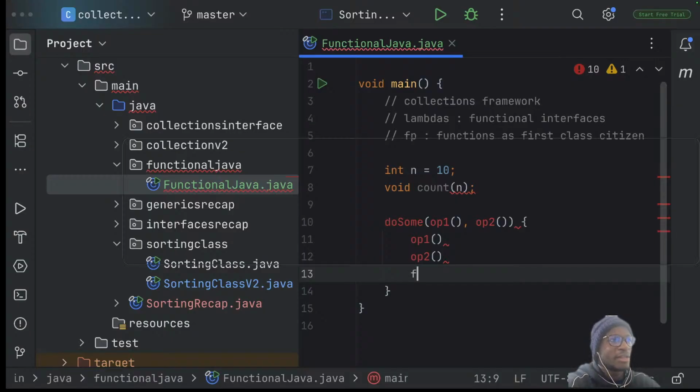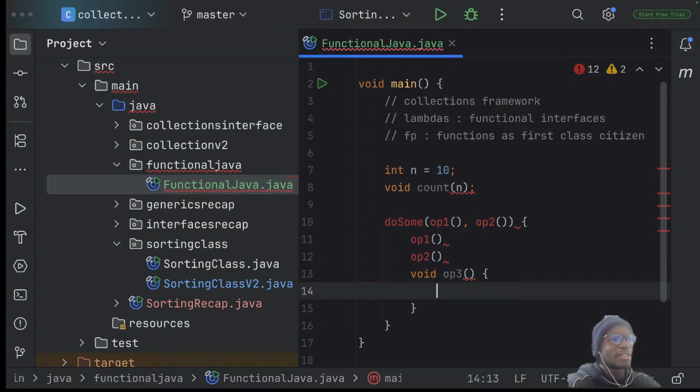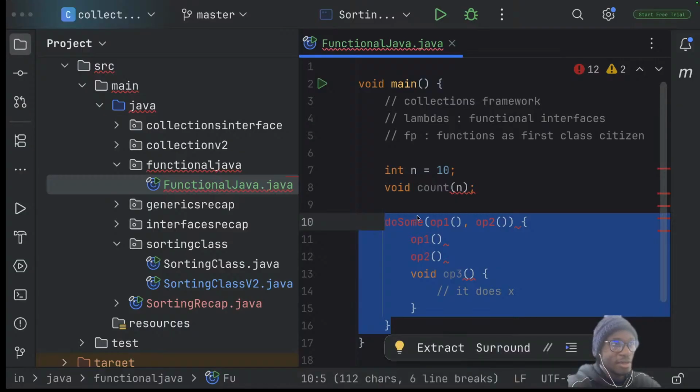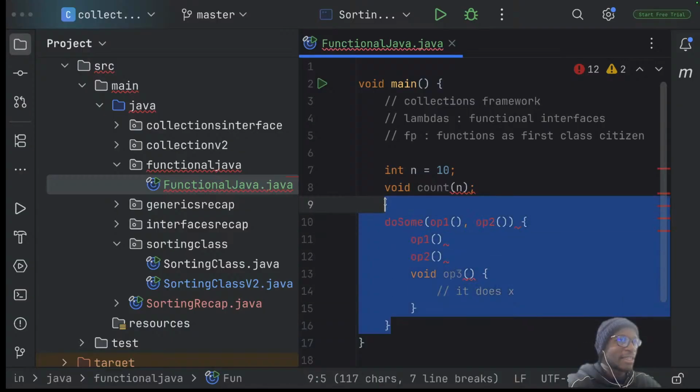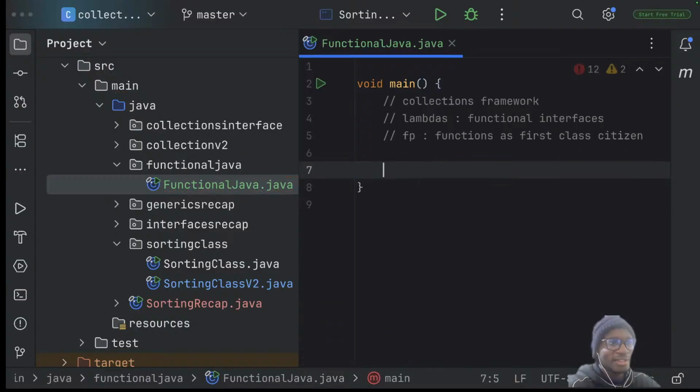So I can have a function here like void operation3 that's declared inline inside this function, and I can give it something that it does, say X. Having declared it inline, you can even have it execute inside the scope of doSomething. This is what we'll be looking at today. We'll try to create first-class citizen functions. We're going to give functions citizenship in the language so that they behave more like variables.